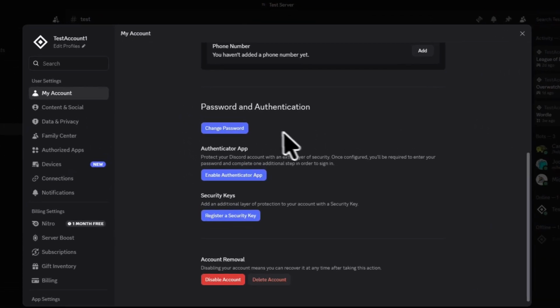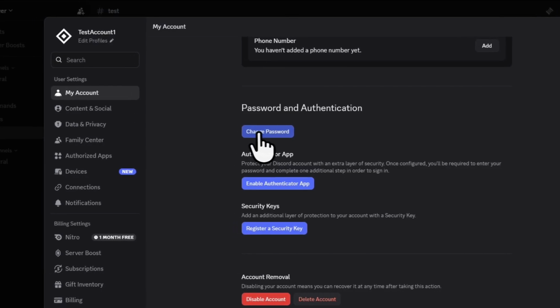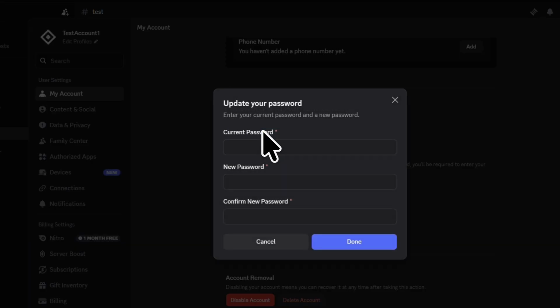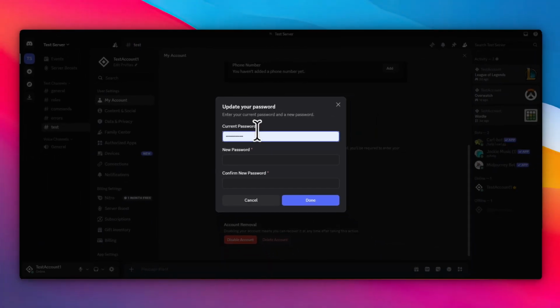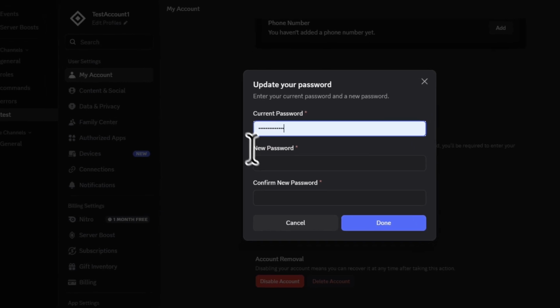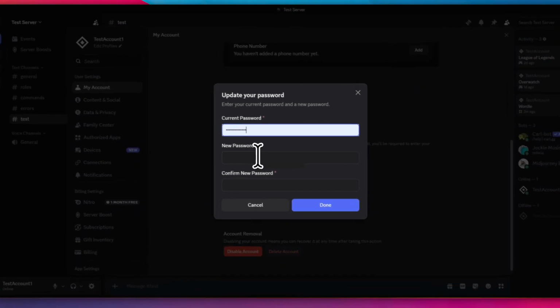Now, scroll down within My Account until you see the option labeled Change Password. It's typically in the Password and Authentication section. Click Change Password to bring up the fields you'll need. Discord will ask you for three things: your current password, your new password, and a confirmation of the new one.